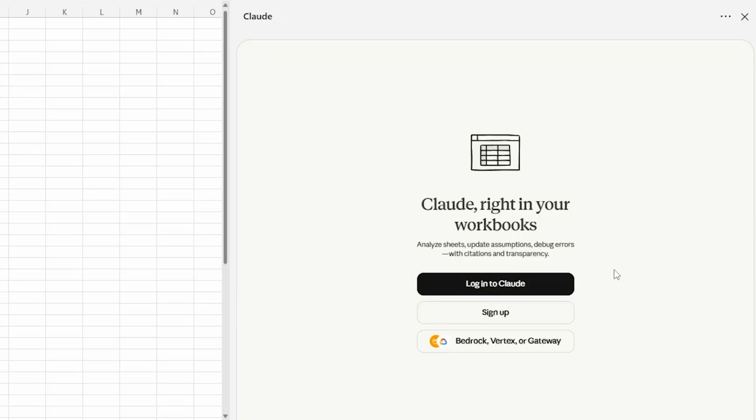Keep in mind that a paid subscription such as Pro, Max, Team, or Enterprise is usually required for this feature to work. After logging in, you may see a prompt asking for permission. Click Authorize to allow Claude to access your spreadsheet data.